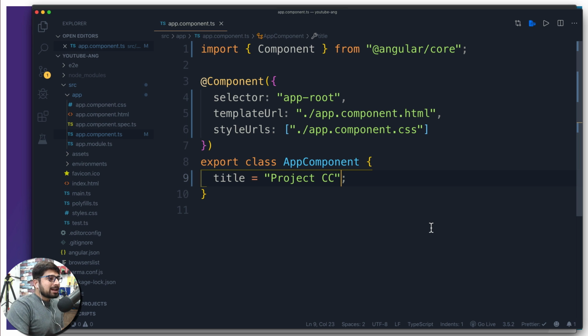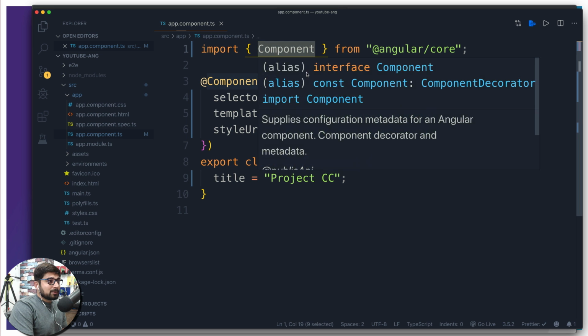And in order to add more fun stuff, I need to understand this component file. So I think it's a good time to talk a little bit on that. First and foremost, we can see that we have an import statement, which is importing a component from the Angular core. This Angular core is like the meat part of Angular, which includes the major functionality of Angular. And from that, we are just importing a component.